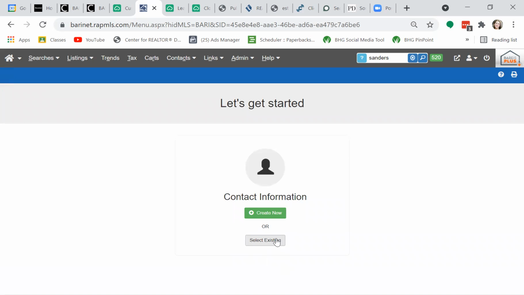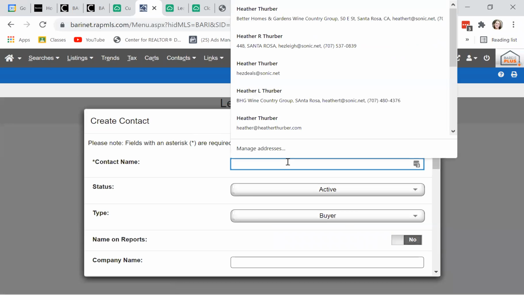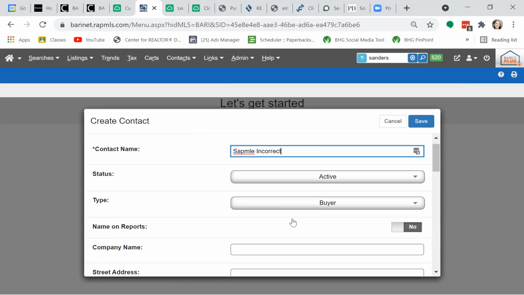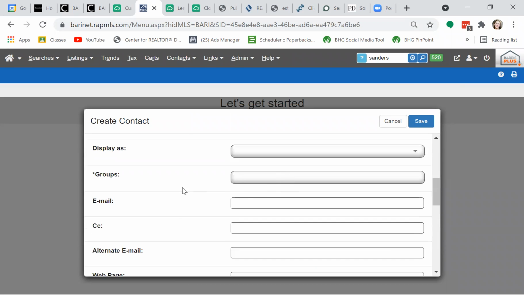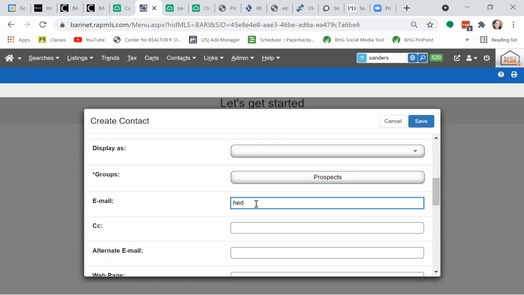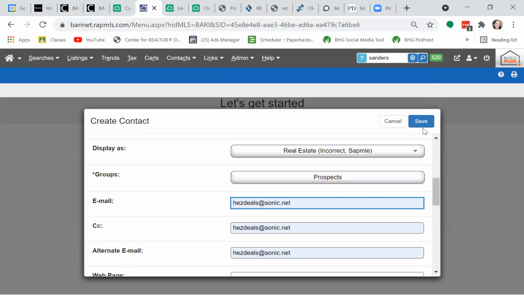You do have to have a person, someone in there. So if, say, someone just called you and you're talking about potentially listing their property, you can add them in. I'm going to give them a sample name. Oh, I spelled that wrong. And you have to give them a group, their prospect, and an email. I just need one for samples. All right, then you save it. I should have just used an existing one.